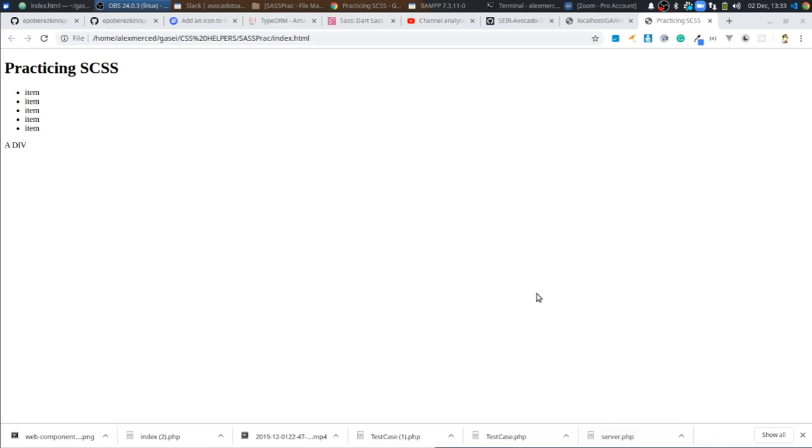What SASS does is make your CSS life a lot easier. Now you do need to be good with CSS beforehand. So if you don't know what CSS is, cascading style sheets, and you haven't gotten very comfortable with it, I recommend you focus on doing that first.